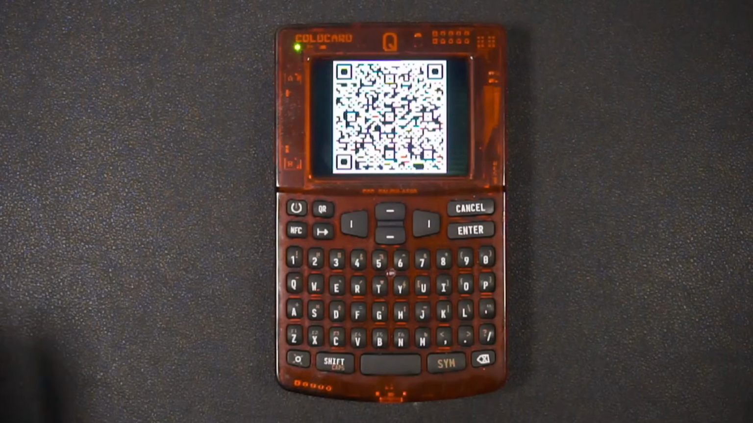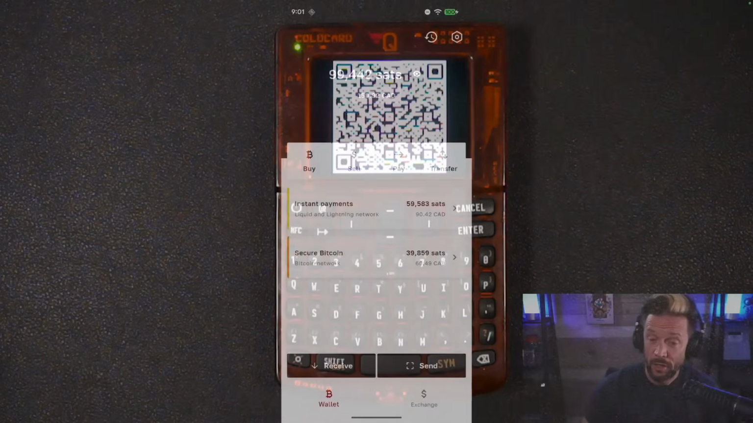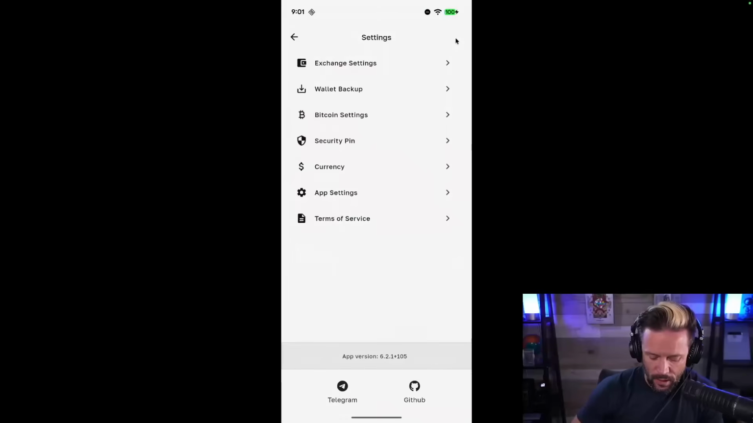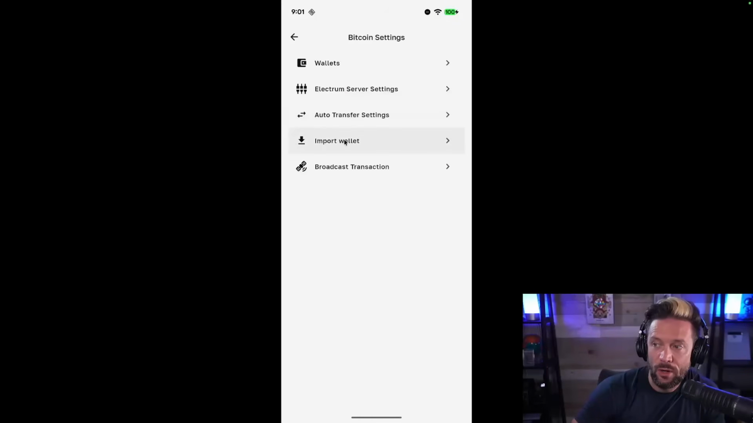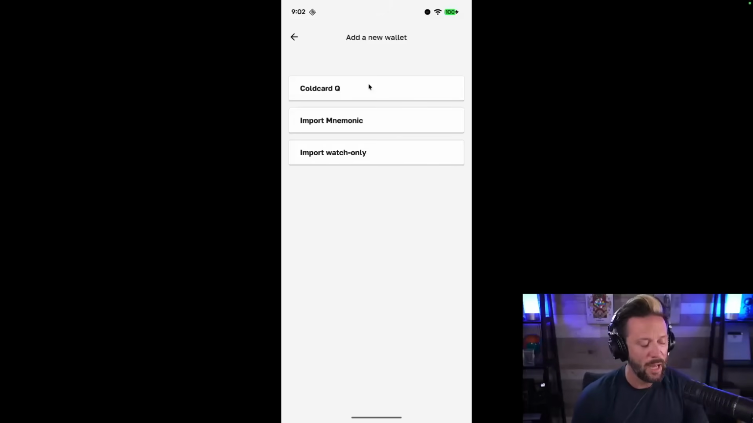So we're going to jump back over to the wallet now, and I'm just going to scan this QR code from my device. Okay, so within the Bull Bitcoin app, here's what we're going to do. We're going to go up to the top right to the settings wheel, and then we're going to go to Bitcoin settings, third option there. There is now an option that says import wallet. When I go here, there are some different options. And actually, if I've seen correctly, there are a number of other devices that are now supported within the Bull Bitcoin app that have been added.